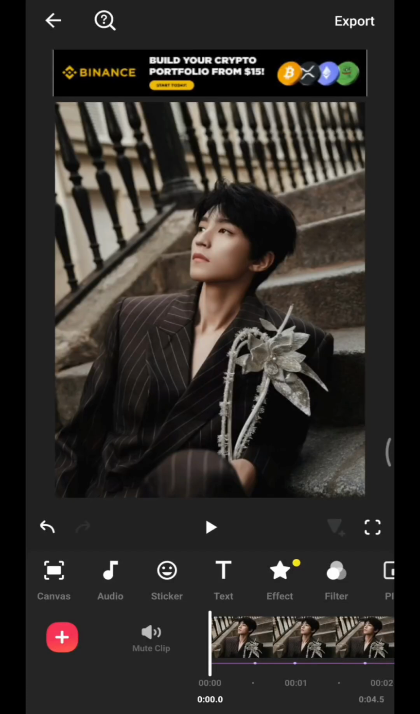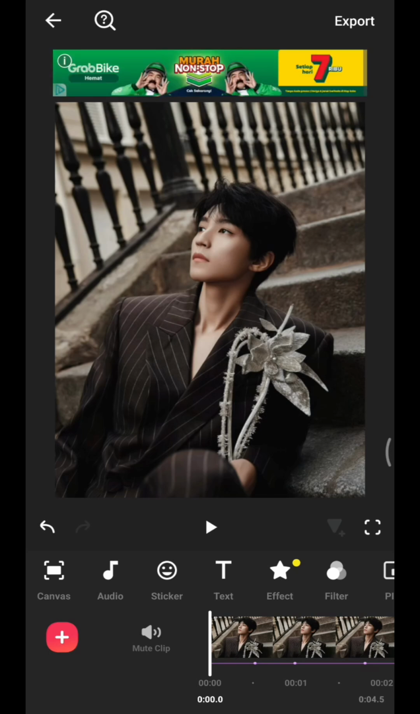In this video, I will show you how to turn a simple static photo into a cinematic motion video using only InShot. No fancy apps, no complicated editing, just one photo, a few keyframes, and some rhythm. Alright, let's get started.